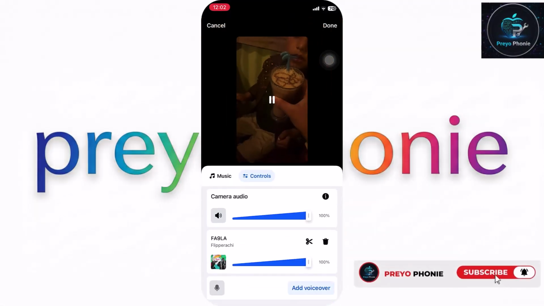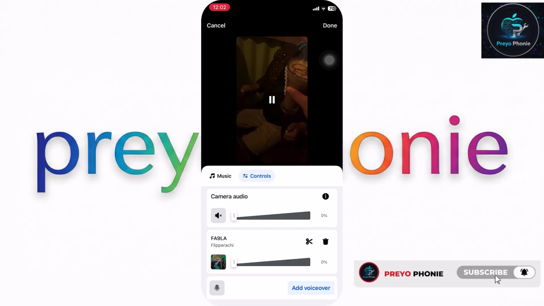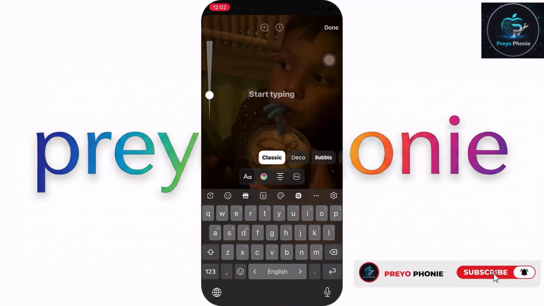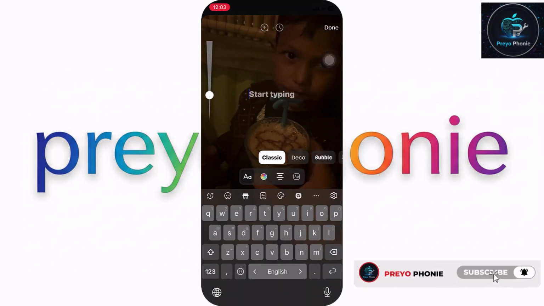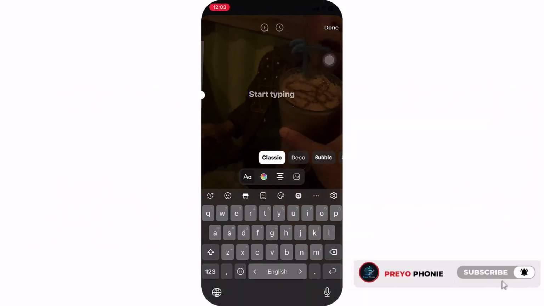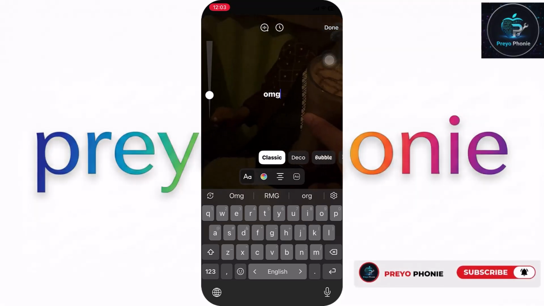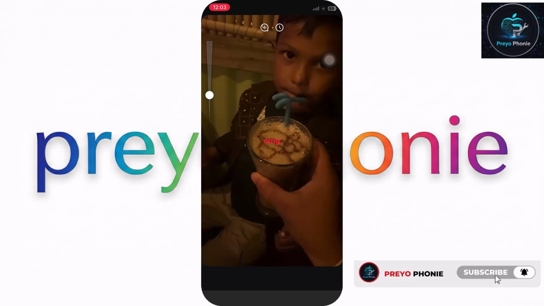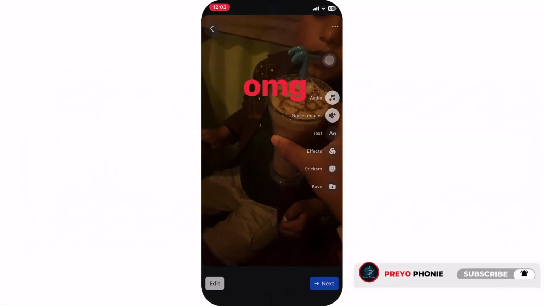Step 4. Add text and titles. Tap Text. Here you can add eye-catching thumbnail text. Add one-line titles like, "OMG, till the end, what just happened?" or "This is shocking, you won't believe it." Why it works: viewers read the line, curiosity spikes, and they watch till the end.